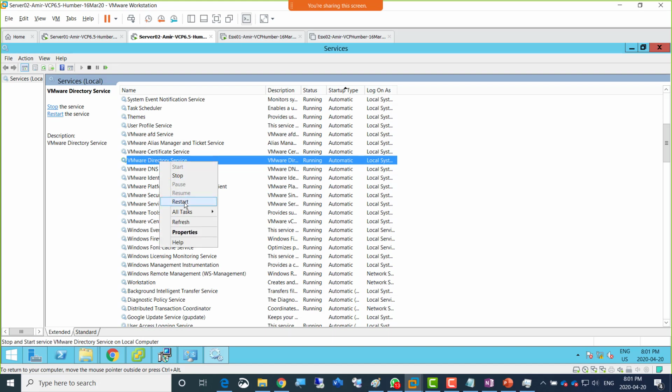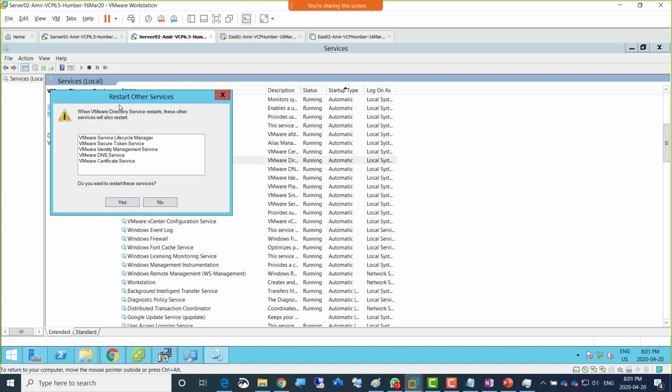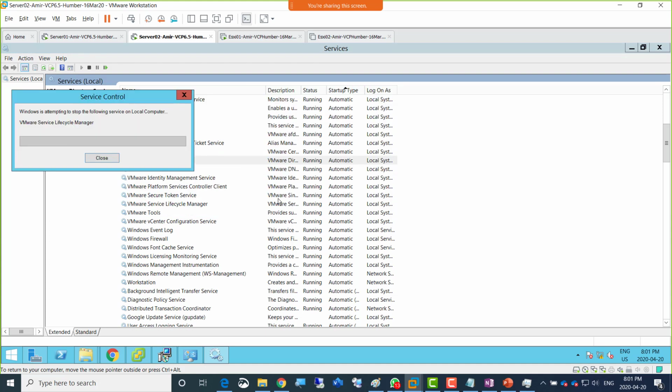I'm going for directory service restart. Oh, directory service will restart pretty much every other service, all the critical services. So I'm just going for it.